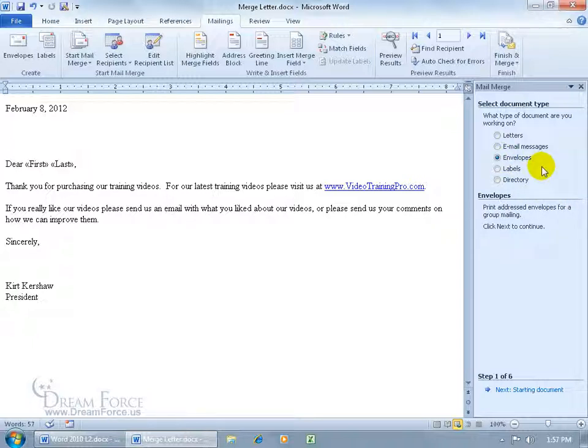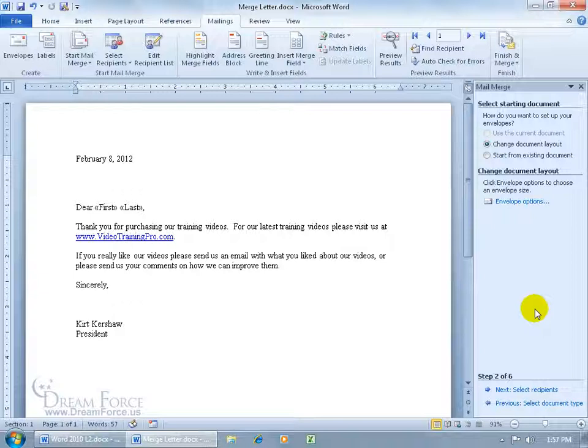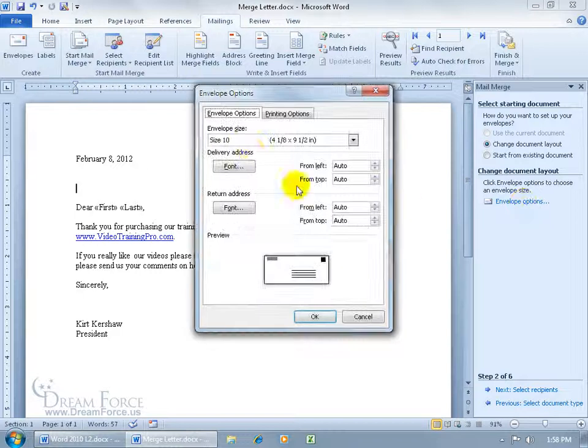Okay, continuing on from the previous training video, let's come over here in the task pane and choose envelopes. Do a mail merge with envelopes. Come down here, click next. Do I want to change the document layout or start from an existing document? Now, I'm going to choose an envelope size, because when this prints off and I stuff the envelopes in my printer, this is way too big. So I'm going to choose envelope options. Size 10 is the default, or the ones that I'm going to be using.